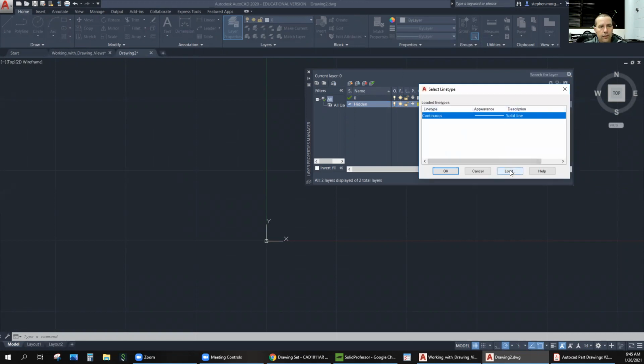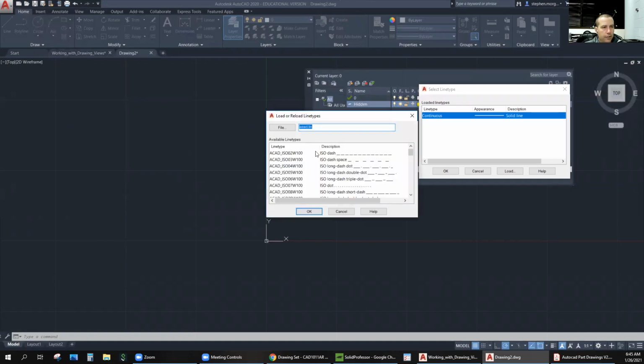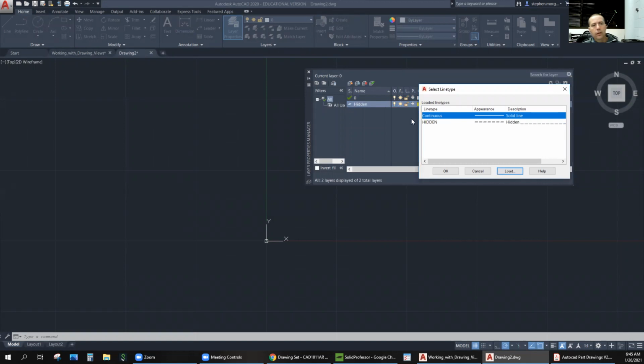In this, you have to click load before you can see different line types, in case you haven't figured that one out yet. And I'm having to drag all these menus over. They're opening on my other screen, so that's why I'm dragging these over. We're going to scroll down to hidden, right here, this guy. We'll click OK. And now this becomes an option in my line type menu.